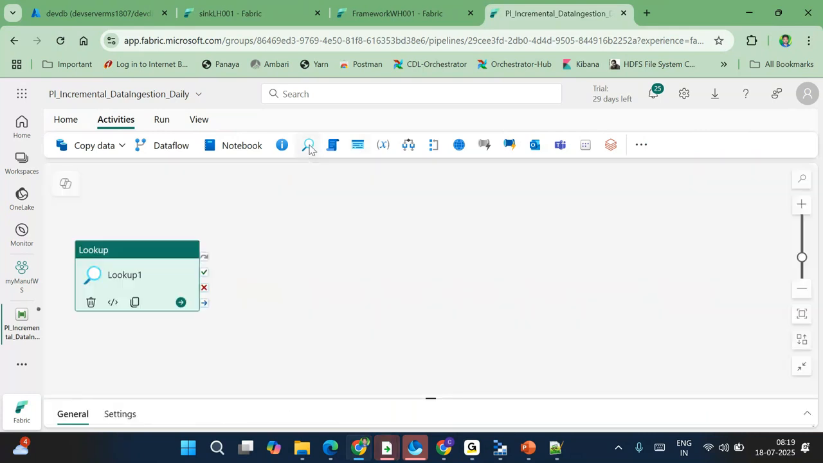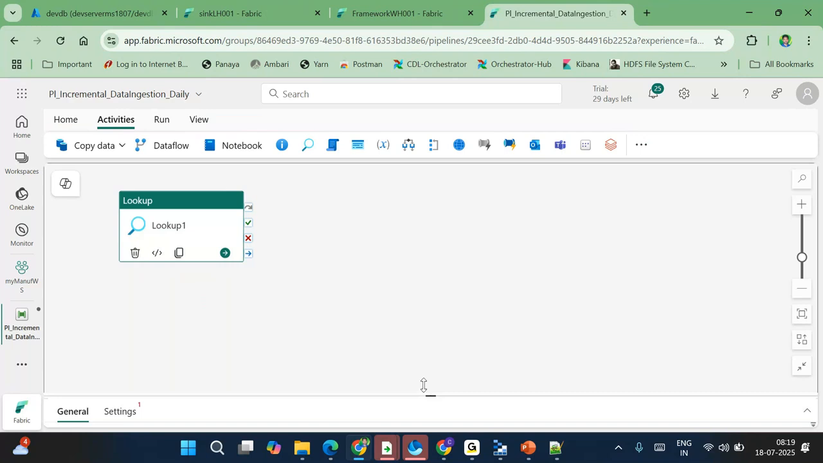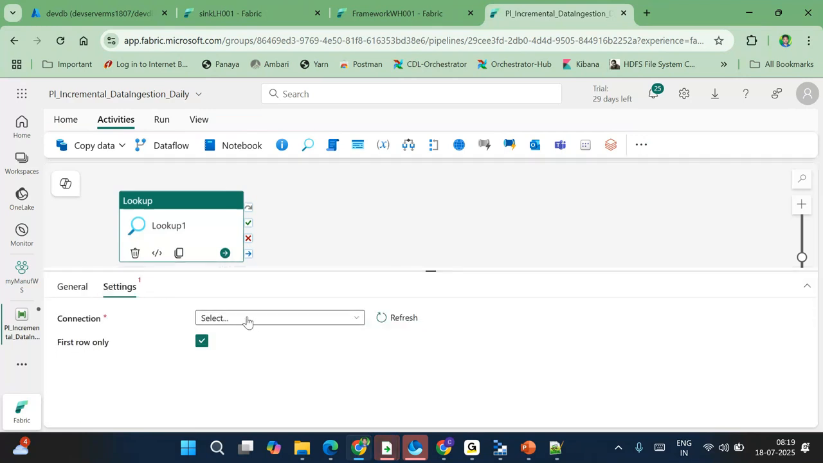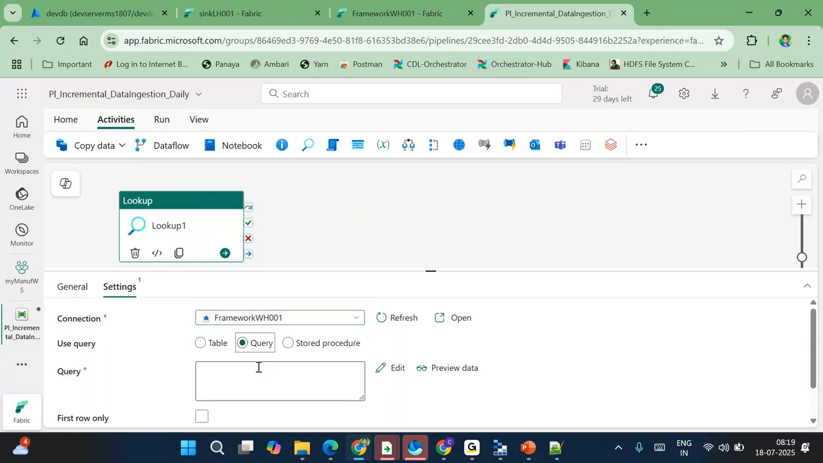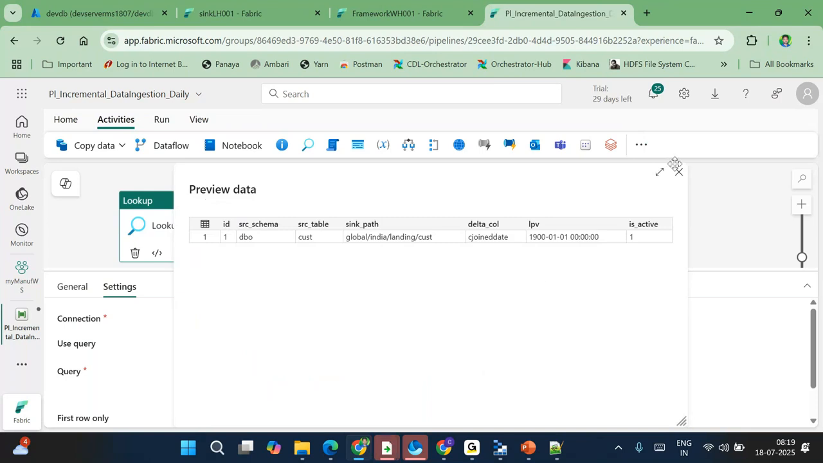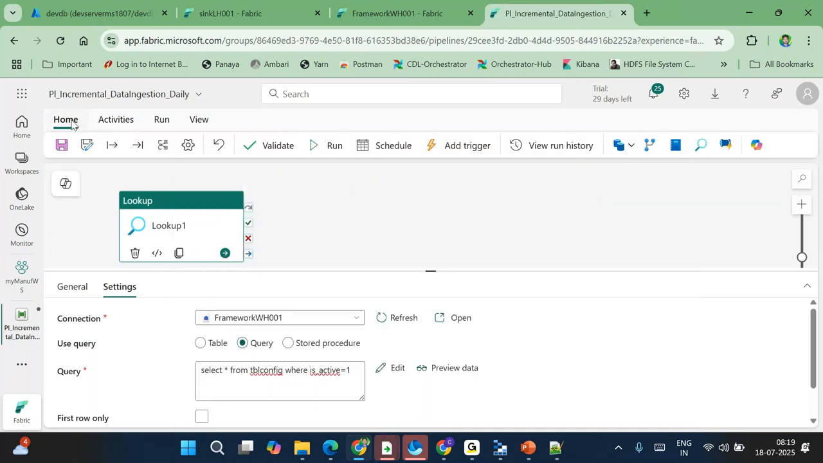Where is that lookup here? Okay, I am using lookup to read, and uncheck this because we want to read all the possible rows, and where we have our table in the framework warehouse. I want to fire a query. The query is going to be select star from tbl config where is active equal to 1. Preview data. We are getting only one record because only one record is active. So now let's see how this will be converted into items. Let's run this.